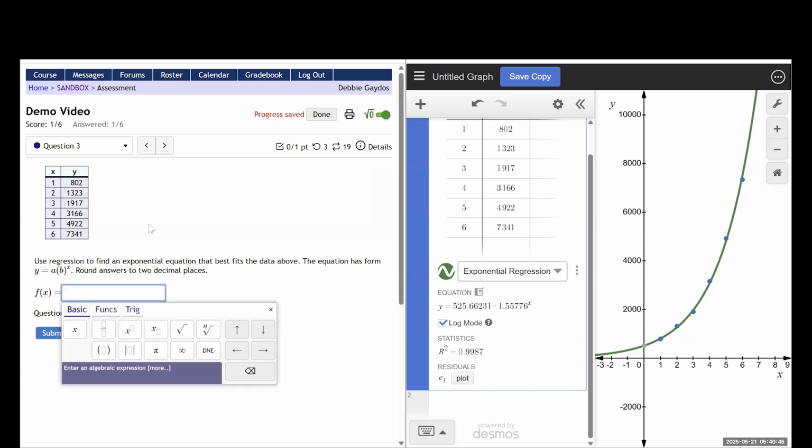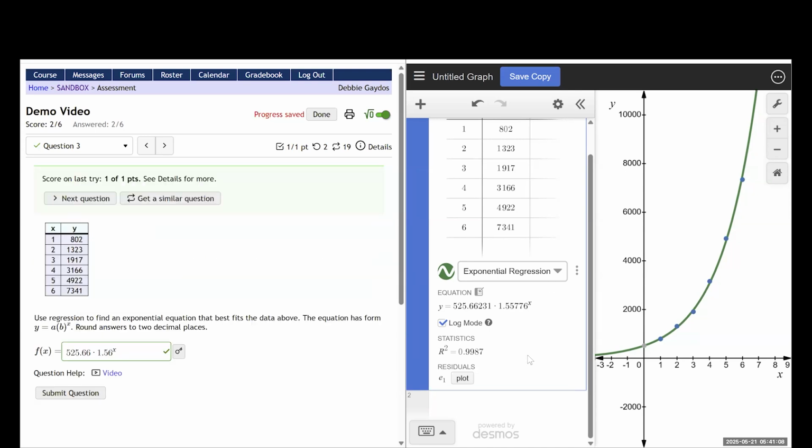I'm just going to type this into my OpenMath answer box, following the rounding directions to round to 2 decimal places. And that's how you do an exponential regression on Desmos.